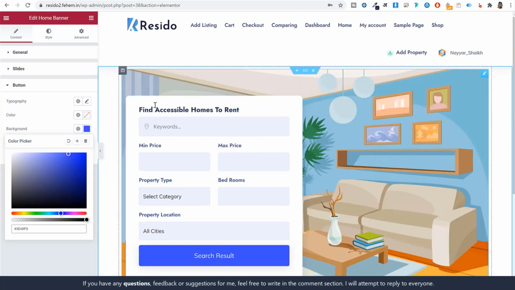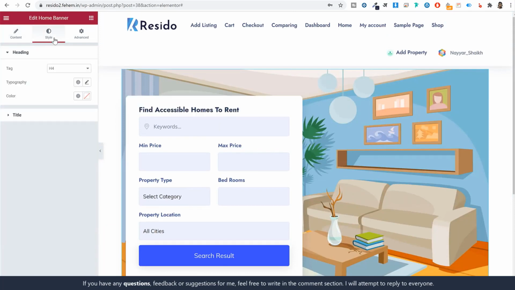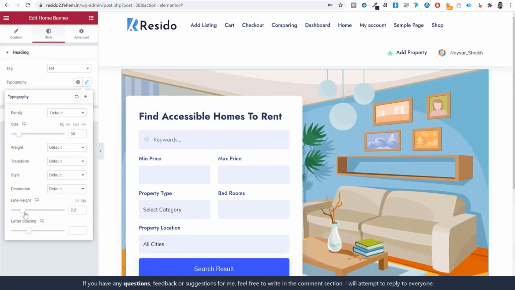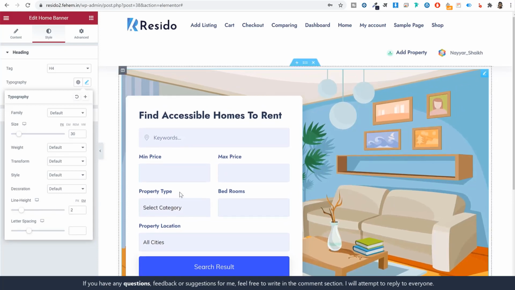Now you can also change the style of this heading. So you can go to style. This is, as you can see, your heading. Go to typography. You can increase the size if you want. Maybe for this, if you want to make it 30 pixels, you can do that as well. You can also increase the line height. As you can see, maybe 2 em.